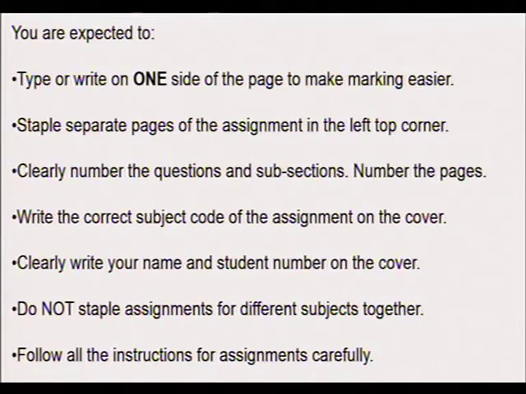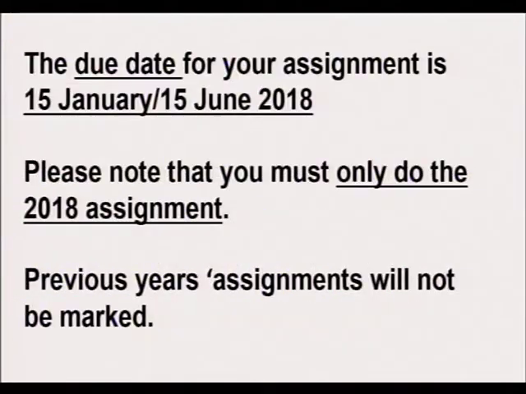Write the correct subject code of the assignment on your cover. Clearly write your name and student number also on your cover. Do not staple assignments for different subjects together. Follow all the instructions for assignments carefully. Very important, the due date for your assignment is 15 January 2018 or 15 June 2018. Please note that you must only do the 2018 assignment. The previous year's assignments will not be marked.